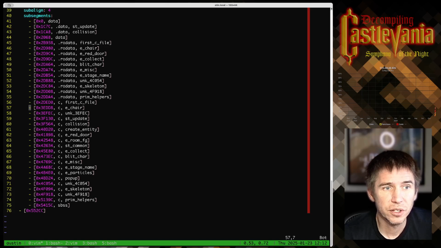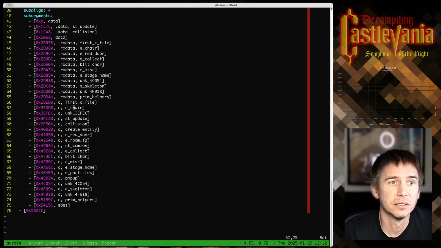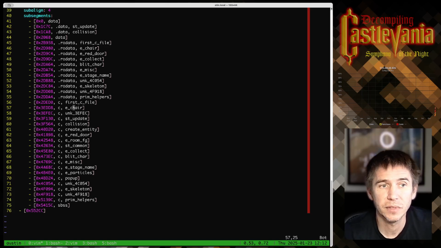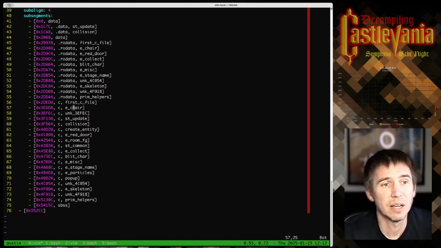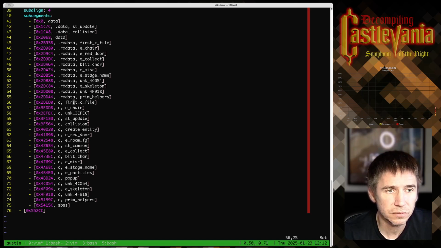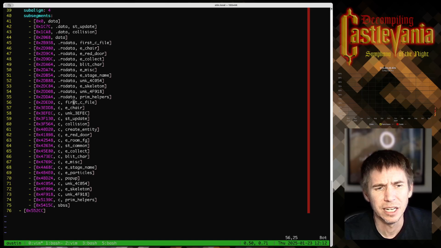And so one of those was the chair. The chair is in a unique file, and that can be shared across different stages. And then that way, you can import that chair without having to know what comes before or after it. And so now we're going to work on splitting the library shop out as well. And right now, that's just in a huge C file called first C file.